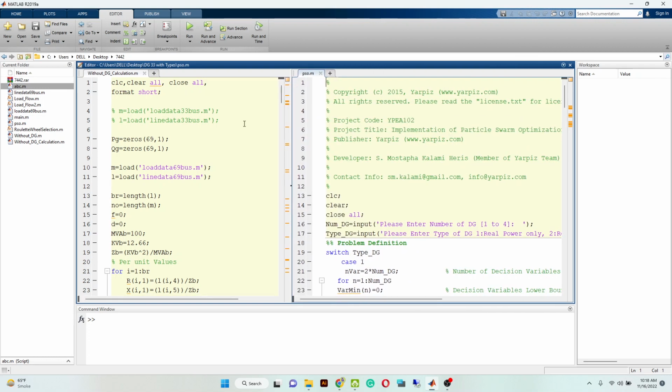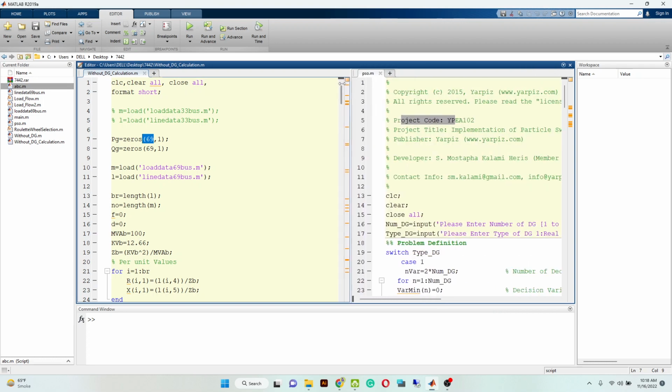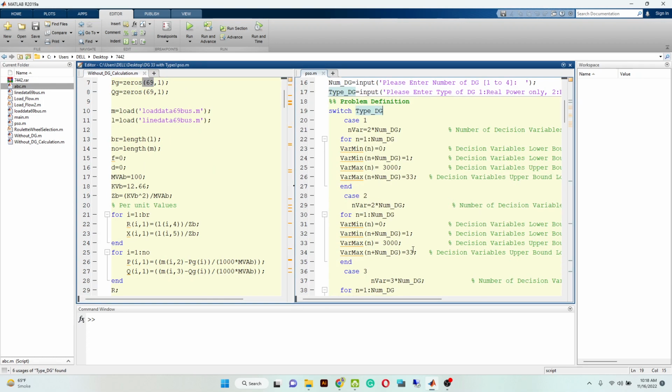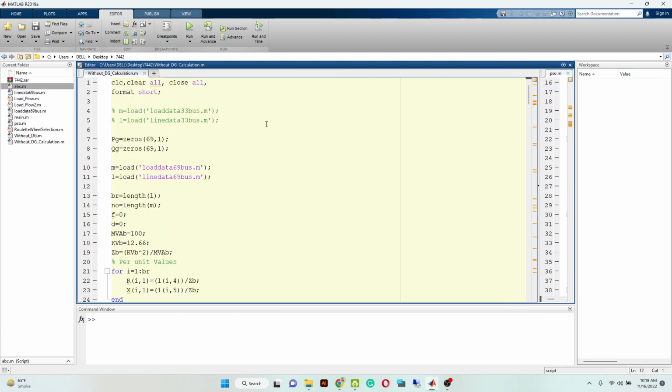Both of these are different projects. This one is different and this one is different. I will keep them both open at the same time, so we can get an idea about different networks. This is the 69 bus system, and this is the 33 bus system. So in without DG calculation, let's continue.